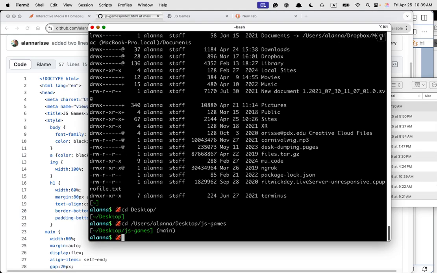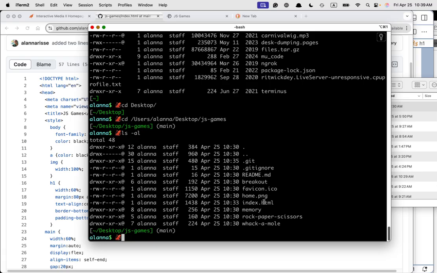So if I hit enter, it basically replaces users Alana with that tilde. And here's my JS games folder. I can do an ls -al and see all the files inside here. There is a folder called .git, which basically keeps track of all of my Git changes. All my commits and all of my histories are saved in this folder.